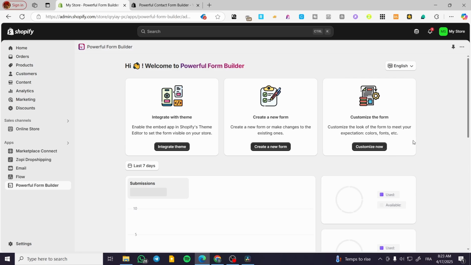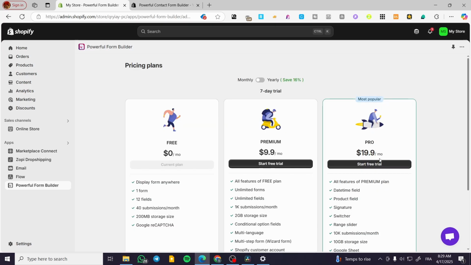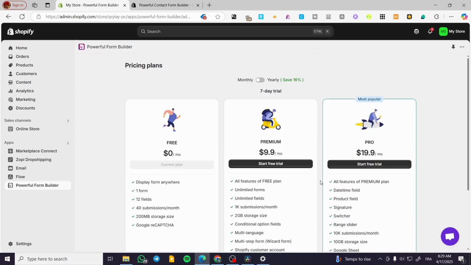We are going to have here three steps that we can follow. Integrate with the theme, this is the first step. The second step is going to be create a new form. And the third step is going to be customizing the form. So we are going to start by integrating the app with the theme, and then we are going to head over to the other steps.